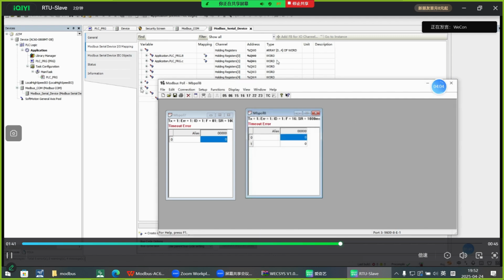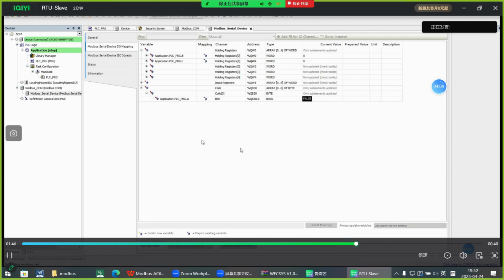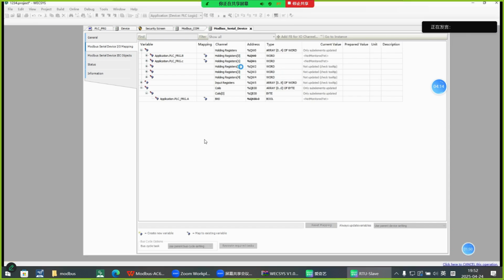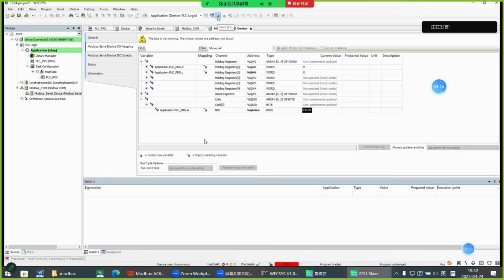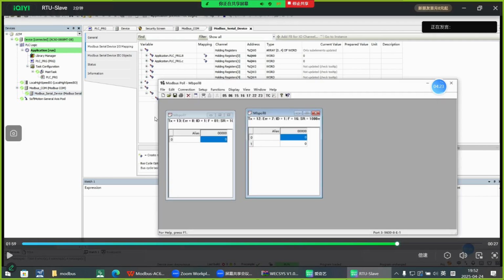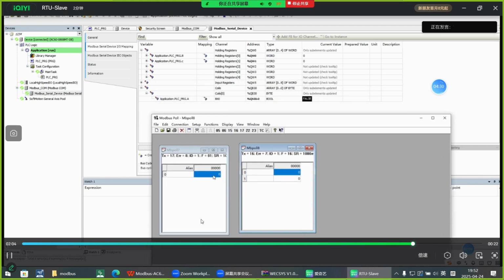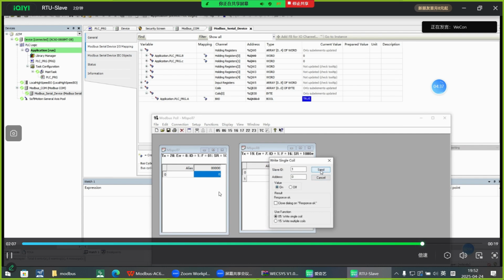Okay, make sure the parameters are right. Green means communication is normal and successful. I changed the Modbus Poll value, and the PLC value will change too.